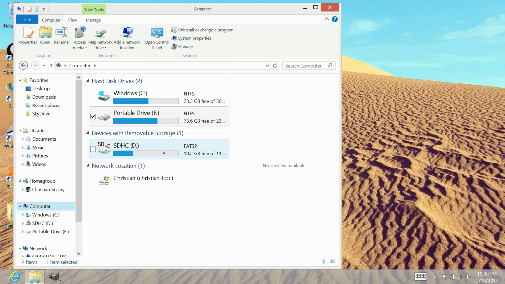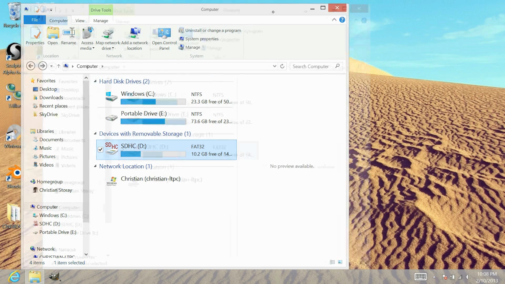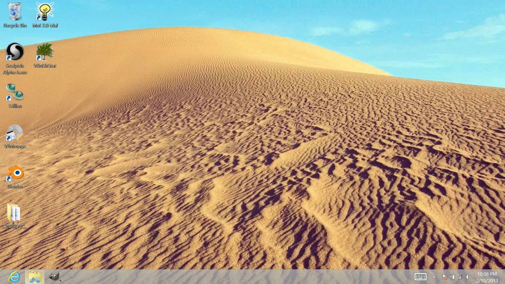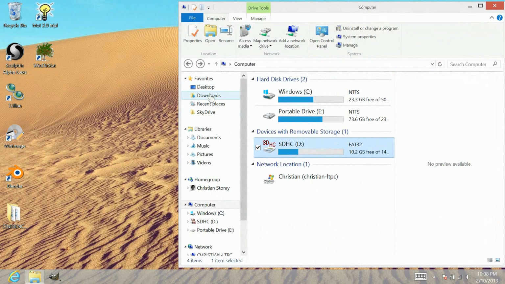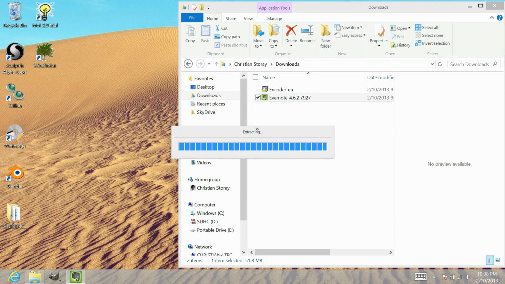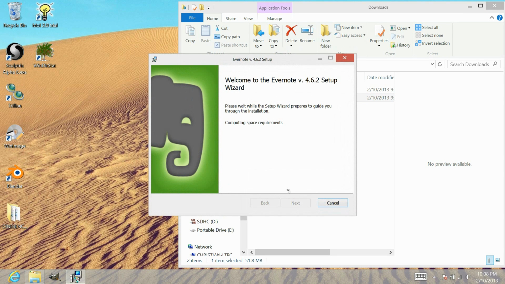So what I have here is a 16 gig, or in reality 14 gig. The goal is to get programs that refuse to install on this to install on this. So for now, let's try to get Evernote to install on the SD card. And we'll see what it says.